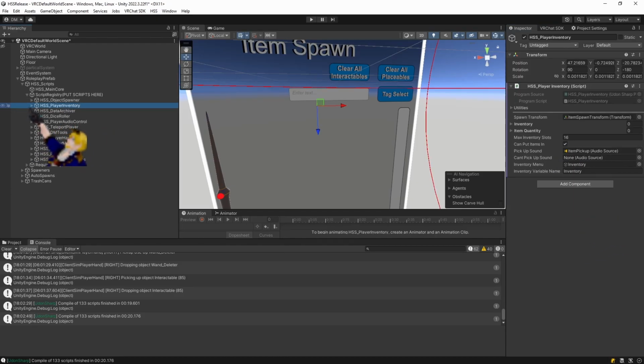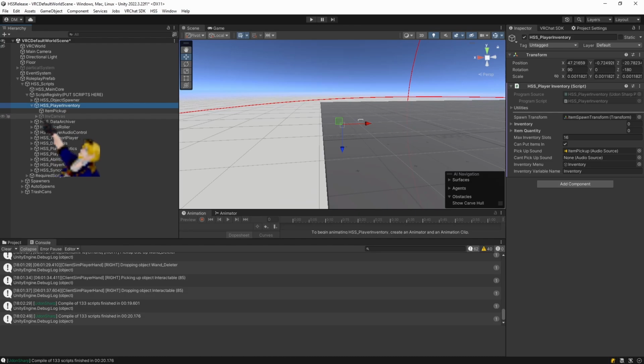And then to go to the actual player inventory, which is the HSS player inventory. This is the one that actually governs all the very specifics related to your player inventory, which has their inventory, the quantity of each individual item, and whatnot. These are things that you don't really mess with, but you can use this to adjust how many items the player can have. So right now it's set to 16. So a player can't have more than 16 items.